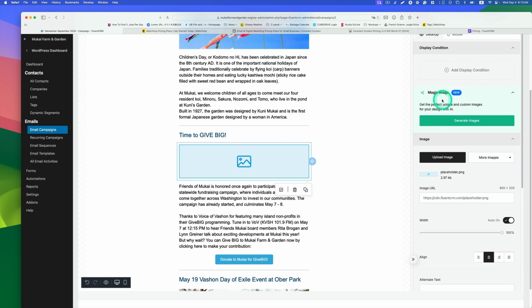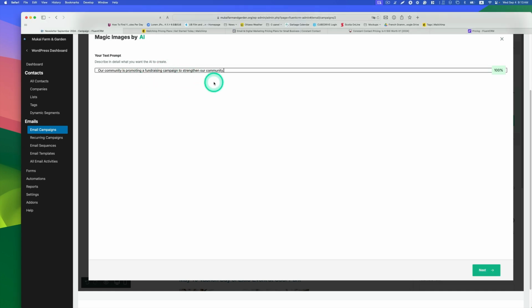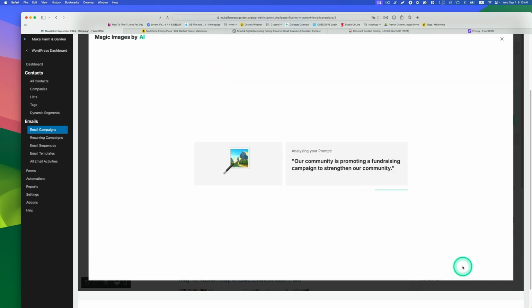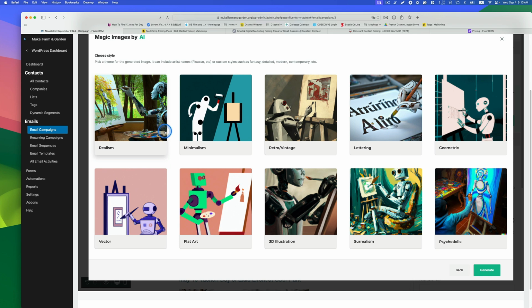It looks like we have this magic image, generate image, which is based on AI. I need to look for something for the fundraising program here. So I'm going to enter: our community is promoting a fundraising campaign that strengthens our community. Let's see what comes up. It's going to take a while. They are actually rewriting my prompt. Let's see, it says: our organizing a special campaign event. Okay, let's try that.